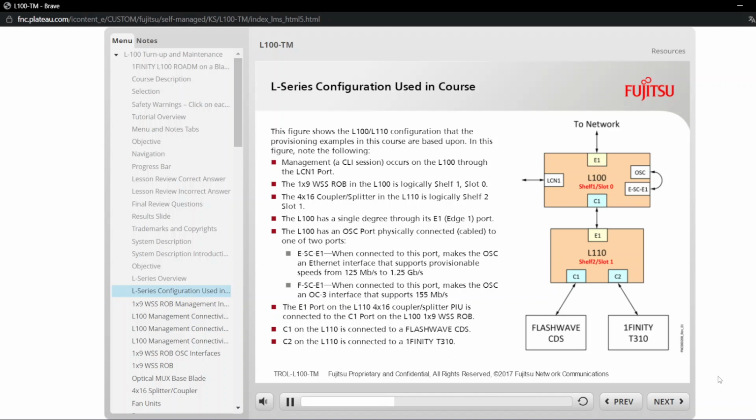The L100 has an OSE port physically connected, cabled, to one of the following two ports. E-SE-E1. When connected to this port, it makes the OSE an Ethernet interface that supports provisionable speeds from 125 megabits per second to 1.25 gigabits per second. F-SE-E1. When connected to this port, it makes the OSE an OC3 interface that supports 155 megabits per second.